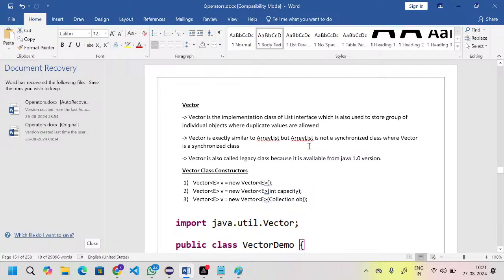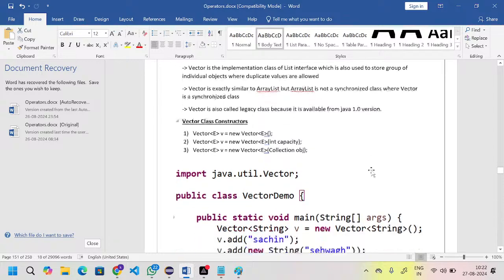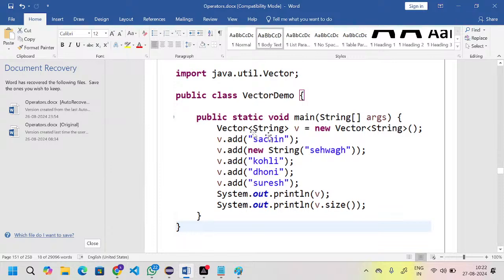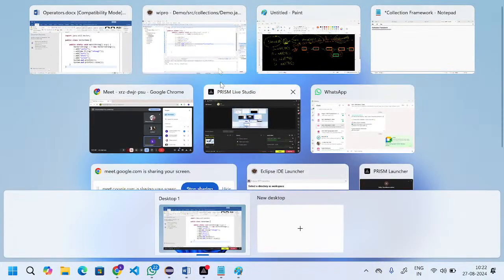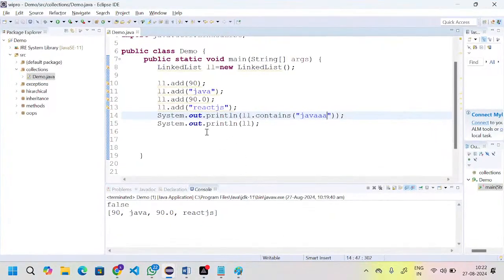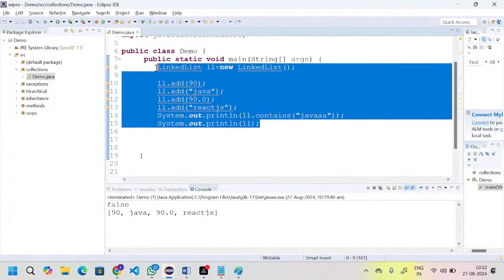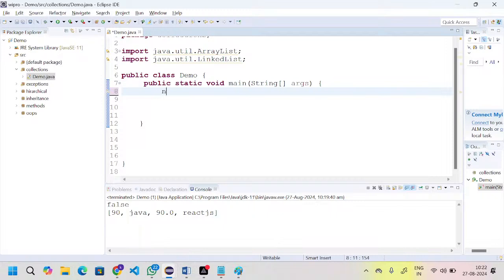ArrayList is not synchronized, Vector is synchronized. That is the only difference. The remaining things are the same. All the methods you can use in case of Vector also. For example, simply take the Vector. Vector is also a predefined class, and you can mention it with Vector.